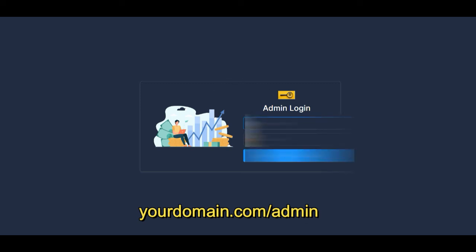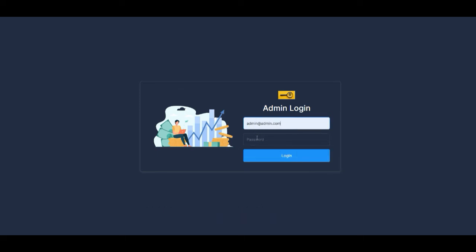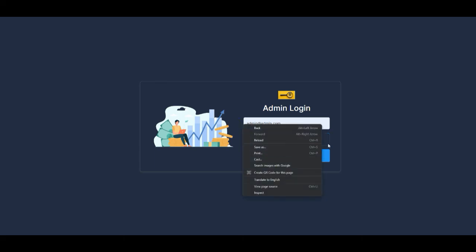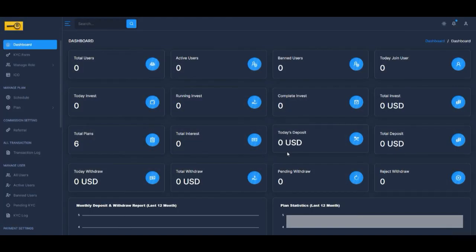So how do we log in? Like that. The default login for the admin is admin@admin.com. Then you put the password, then let's see. 100%, we are good to go.